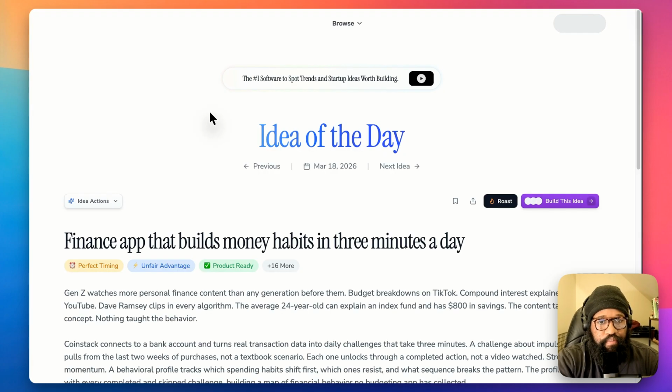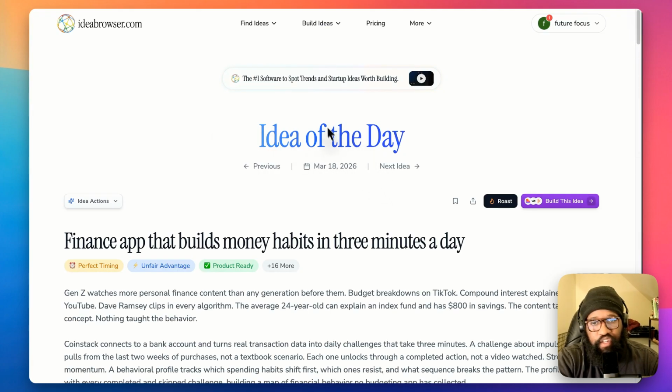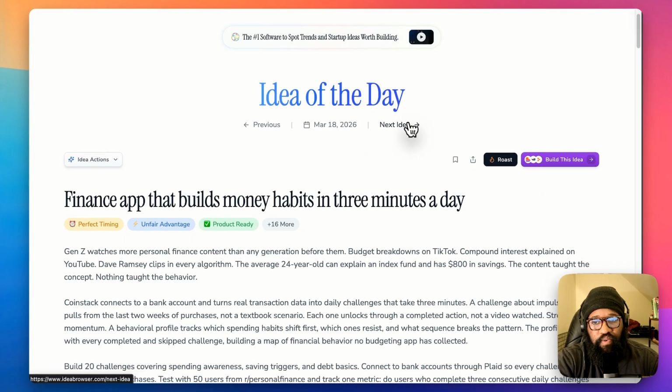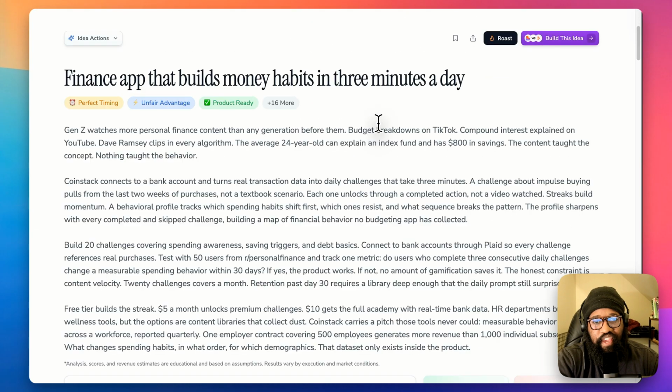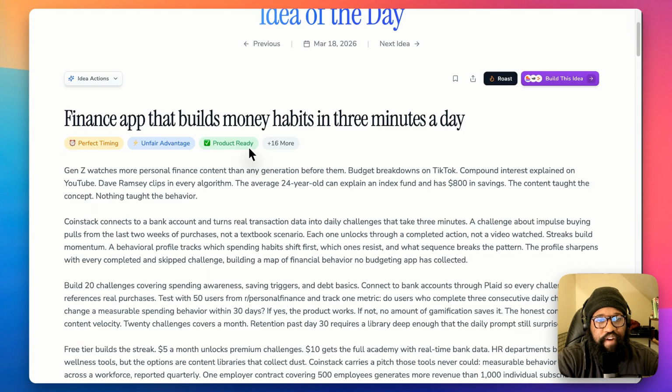Idea browser. This is a great idea. This is a great tool, and no one's really talking about this. So this tool, you can cook. You can cook with this. So you can come in here and find a bunch of ideas.